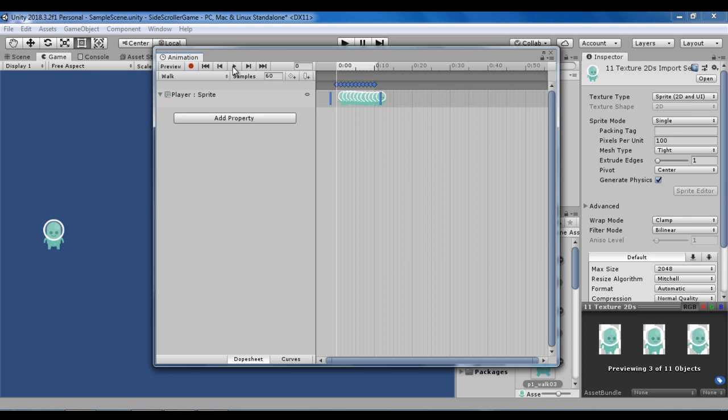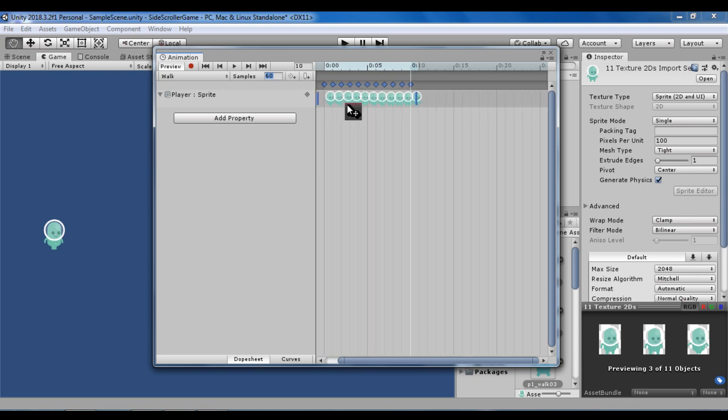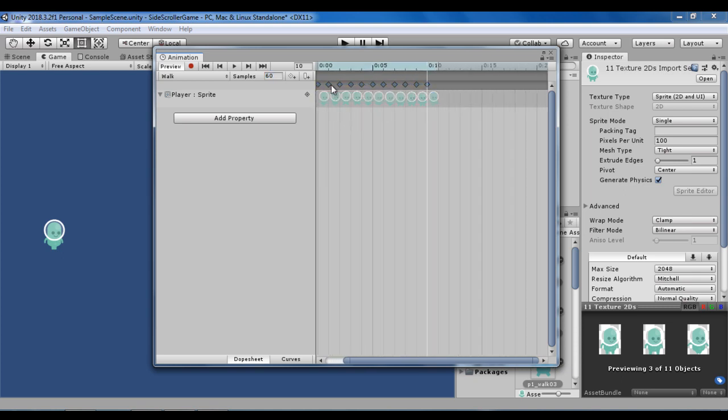If you click on play and observe our player, he is animating very fast. We have to slow the animation. We can either slow the sample rate, which will reduce the speed between each frame, or we can move the frames to adjust time. We will move frames, select all the animation frames except the first one and move it to the right side.